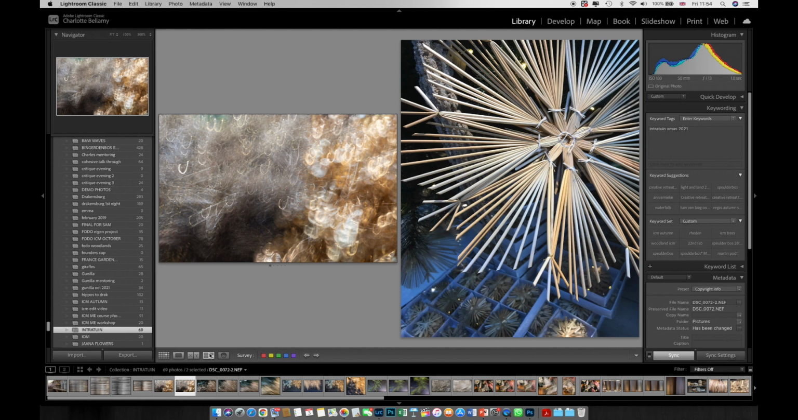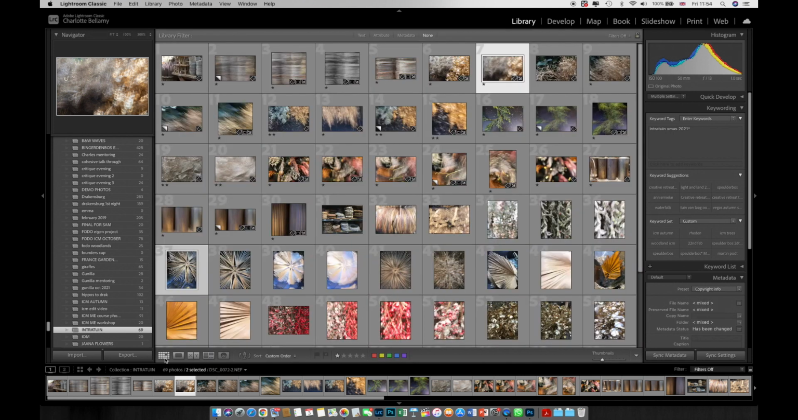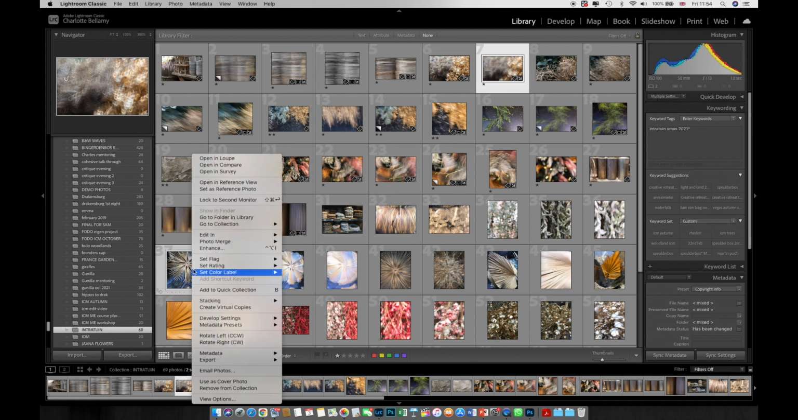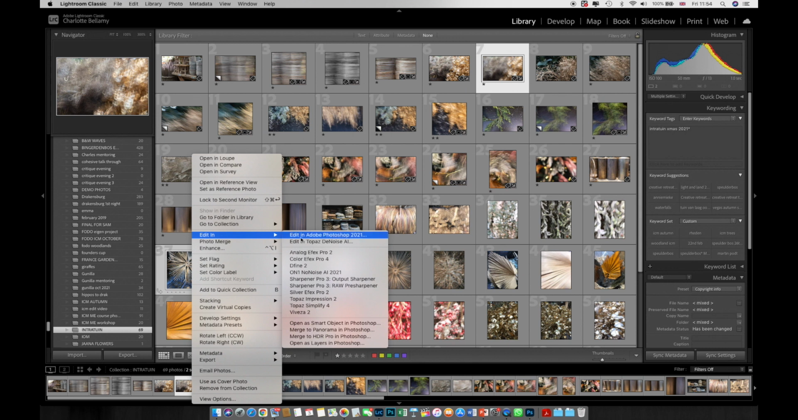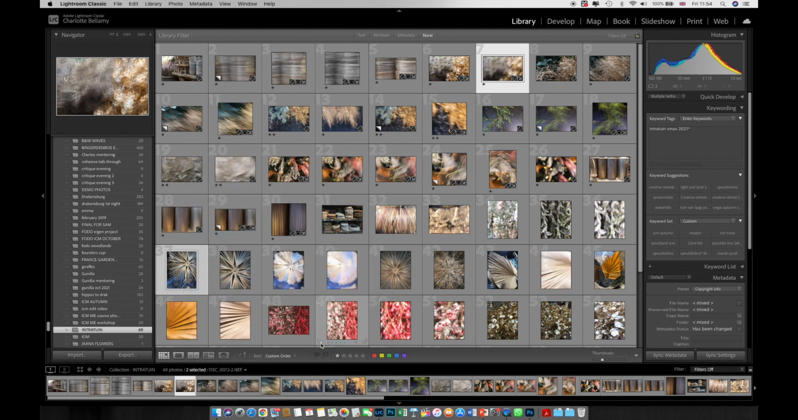It's just a bulk standard snap. It's nothing special, but I do love it, and I thought these two might combine really well in Photoshop. So I've highlighted them both. Right click, I'm going to go to Edit In and Open as Layers in Photoshop.